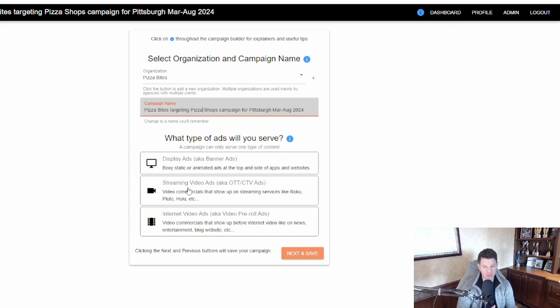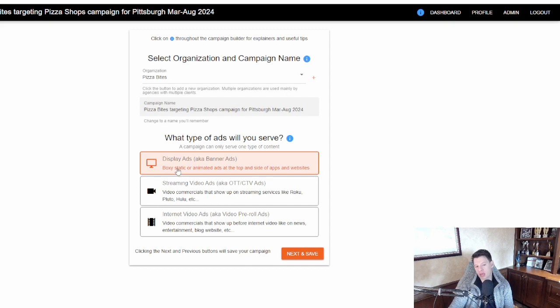Each of them have different positives and negatives, but with a Qujam campaign, as with pretty much all campaigns that you can set up on any other platform, you have to pick one. You can't just say, okay, I'm going to pick display, video, OTT, and video pre-roll, and everything all in the same campaign. And I want to explain why.